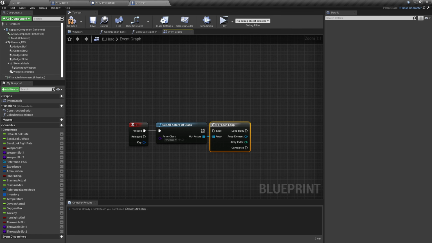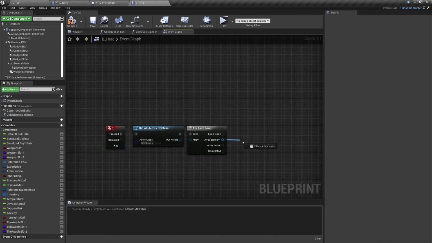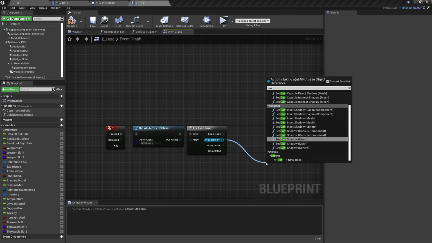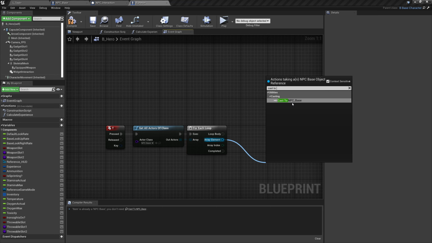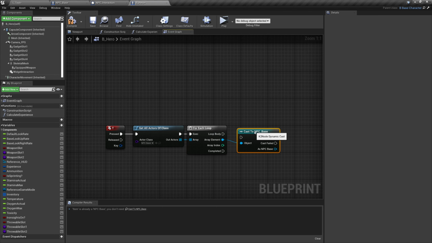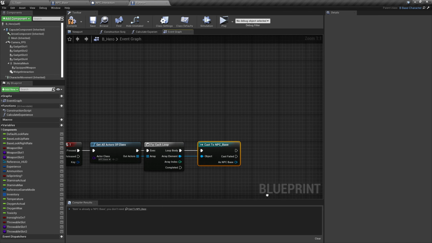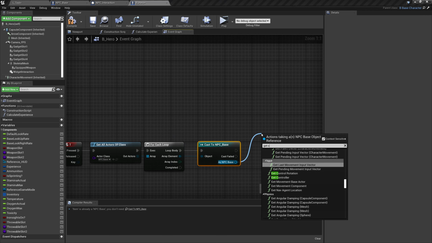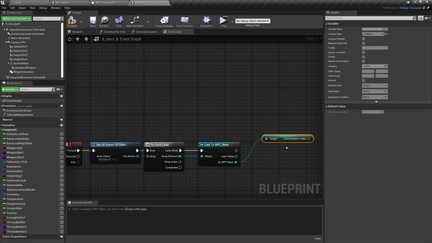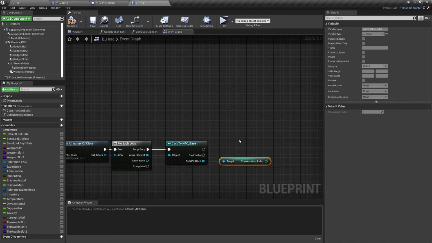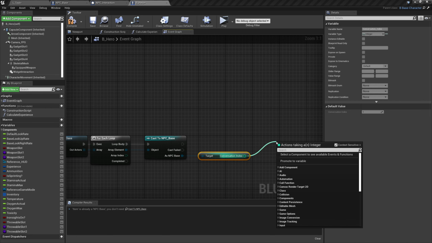Once I have them all, I want to hold F, click anywhere for a for each loop so we can plug the array into the array. Then I want to cast directly to them. So cast to NPC base. Plug that into the loop body. Next up, I want to get conversation index. And I just want to add 1 to that.